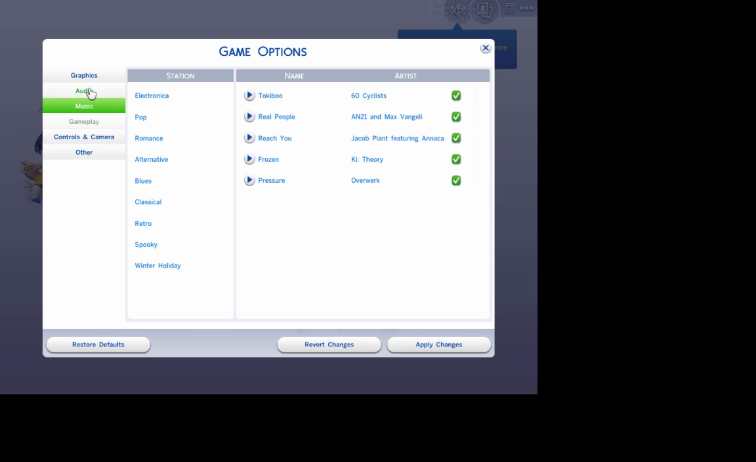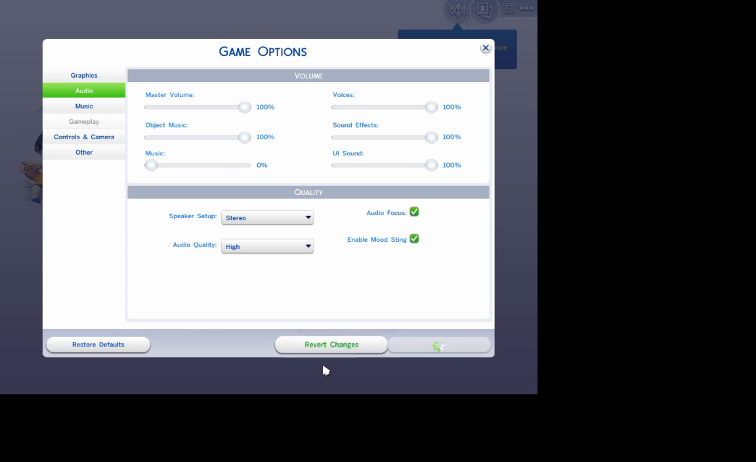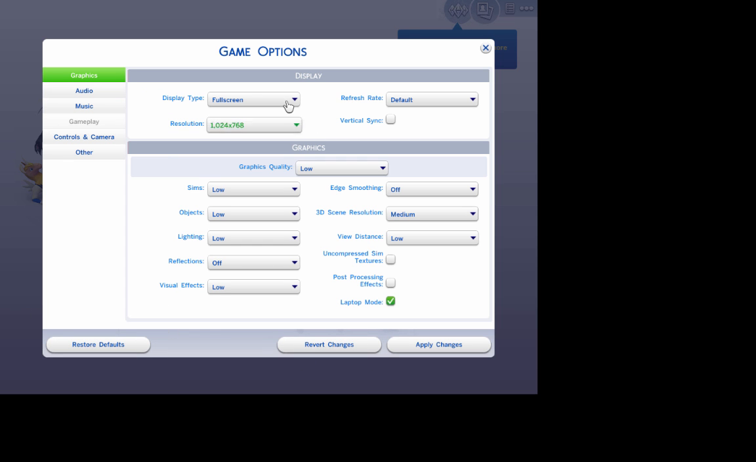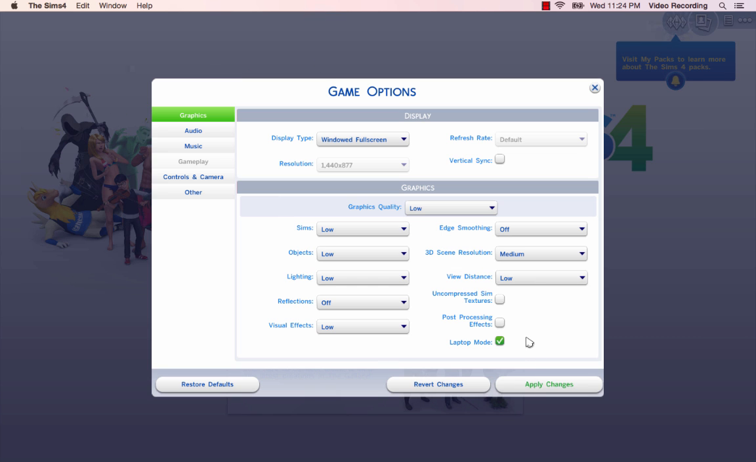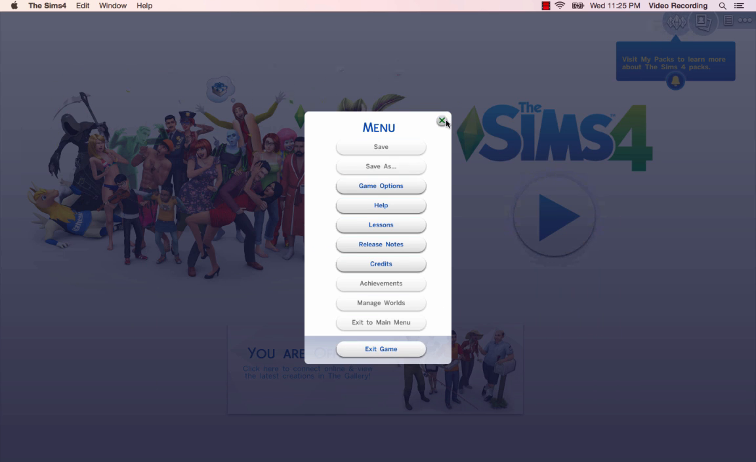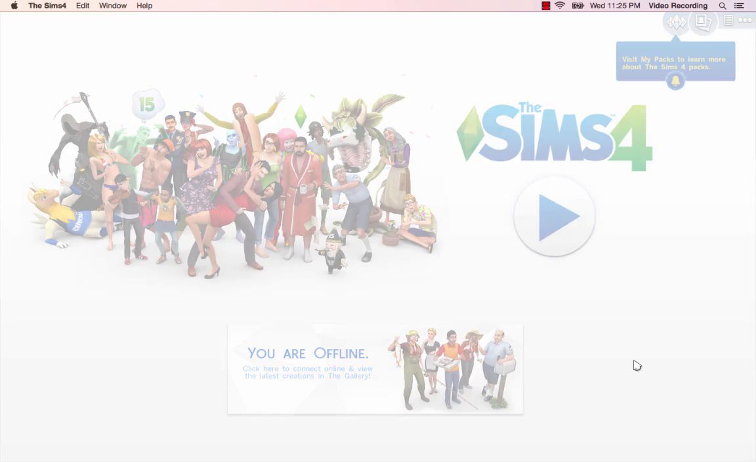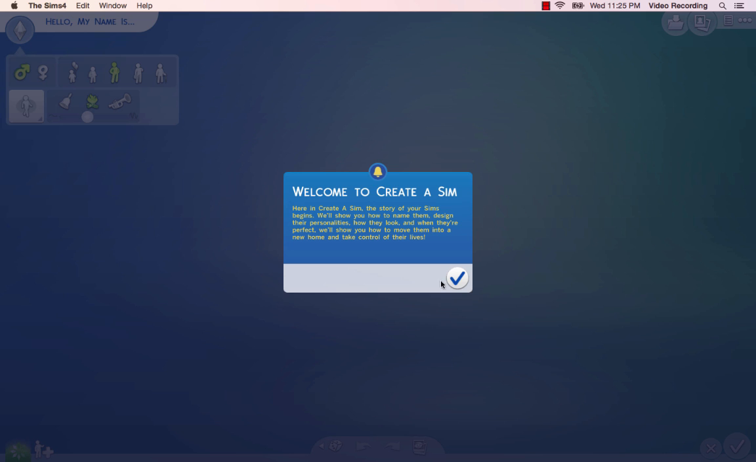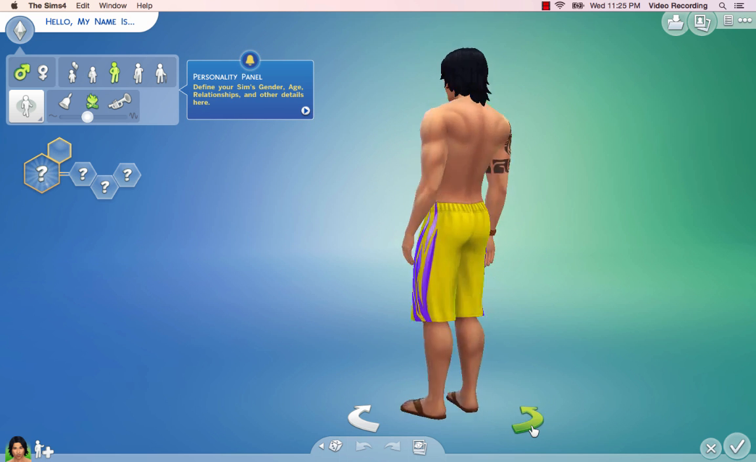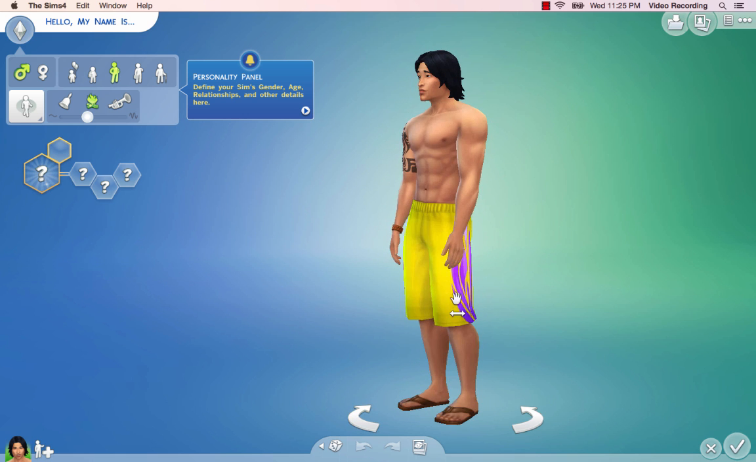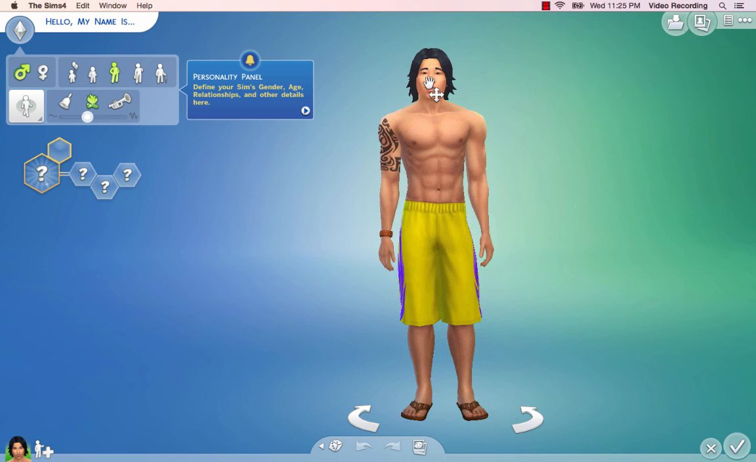Let's get this music off. And then just to prove to you that you can do it how you would do it normally, I want to keep these. Do I have to apply? So yeah, this is your Sims 4. I guess I can start Create a Sim just because I'm here. There we go. There's a sim. Like I said, there's no lag. It actually looks pretty good. My computer is pretty old and it still looks pretty nice.